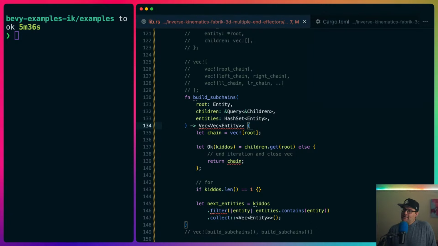Okay, so we've got a root entity. We've got all of the entities that are in that chain. We need to iterate until we find a child that has two. For each iteration, we either have the ability to add to the current vec or create a new vec, or both, I guess. Add to the current vec and create a new vec.